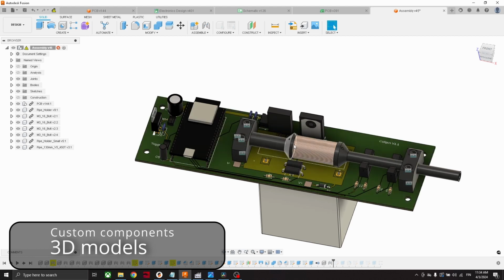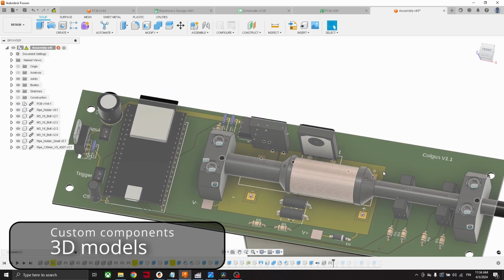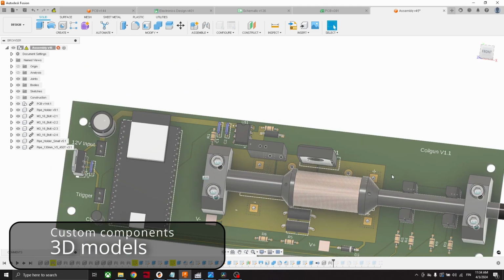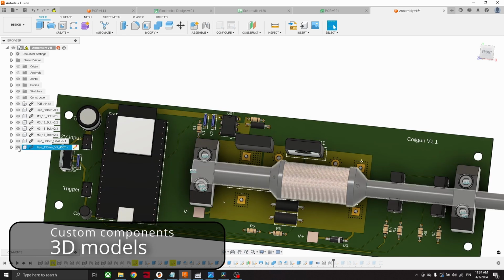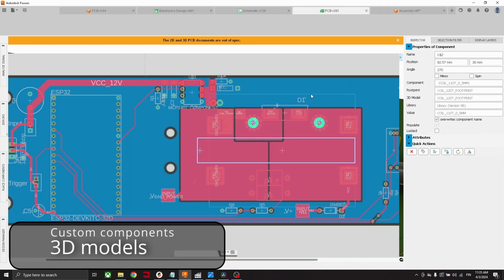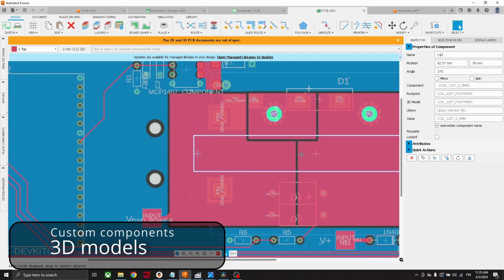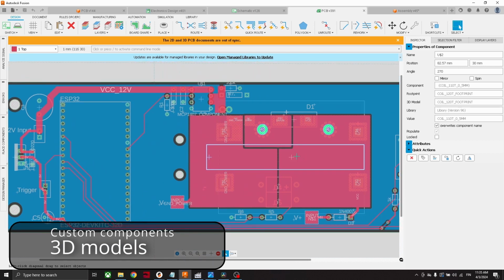In this project I had to test many different coils, so instead of using normal electric components, I used an empty 3D model for this coil, and then I have just a normal 3D model here, so I can easily change different coils here. If we go to this PCB layout, here we have this coil component and these through holes, but there is no 3D model for this component. So sometimes it's a good idea not to use any 3D model for a component if you have to test many different ones.